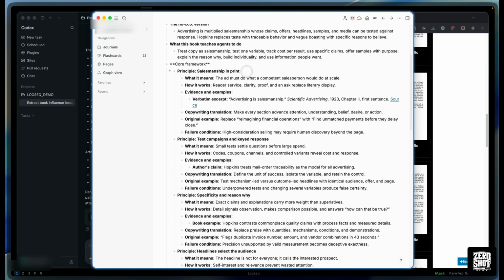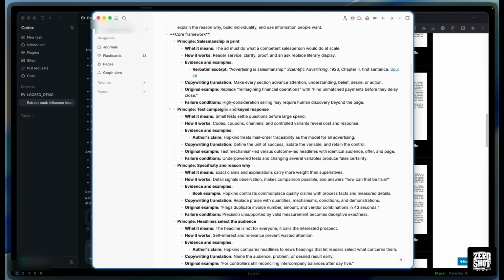What else? Principle of salesmanship in print. The ad must do what a competent salesperson would do at scale. How it works: reader service, clarity, proof, and an ask replace literary display. Evidence and examples. Advertising is salesmanship. Test campaigns and keyed response. Small tests settle questions before large spend.